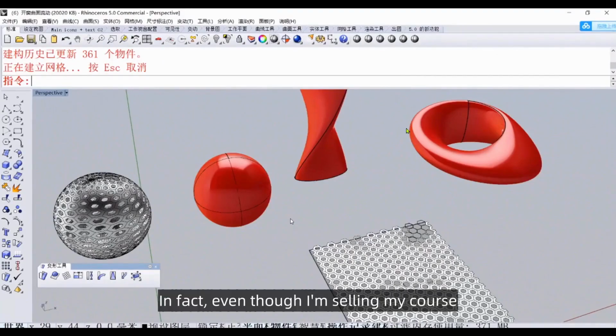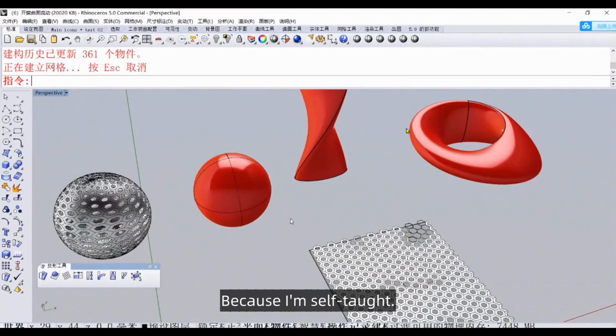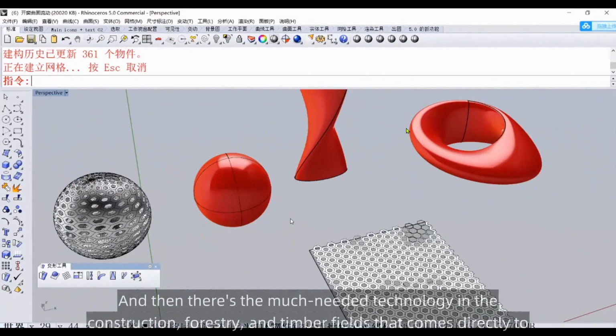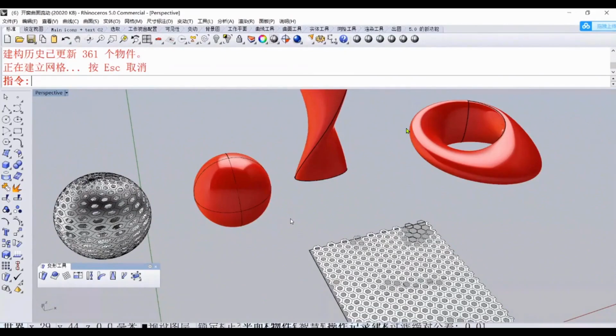In fact, even though I'm selling my course, it's actually for everyone's benefit. Because I'm self-taught, speaking honestly, I've taken tons of wrong turns and wasted a lot of time and energy. If only there had been someone, a guy like me, putting the individual knowledge points, various good knowledge points, and the much-needed technology in the construction, forestry, and timber fields directly to me. What a relief that would have been.